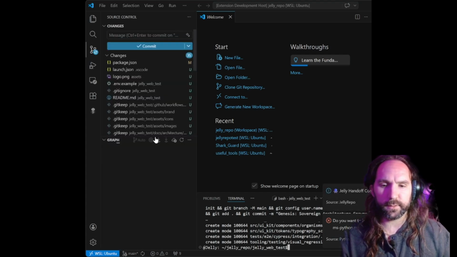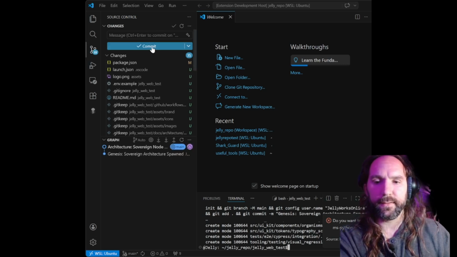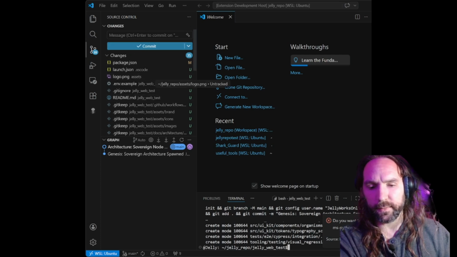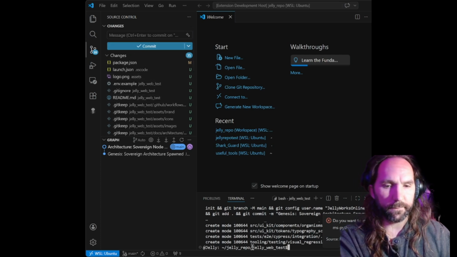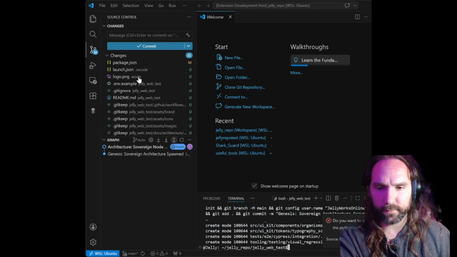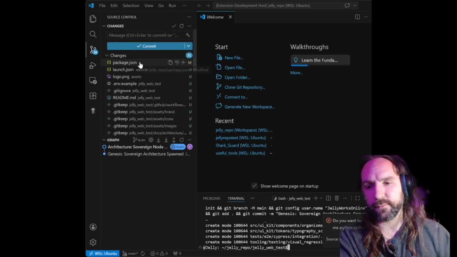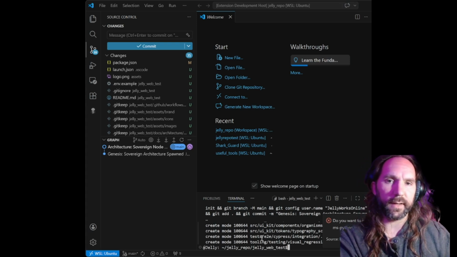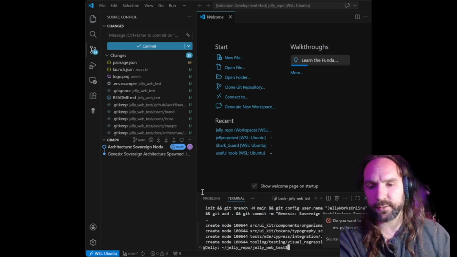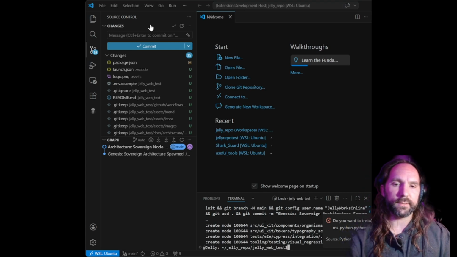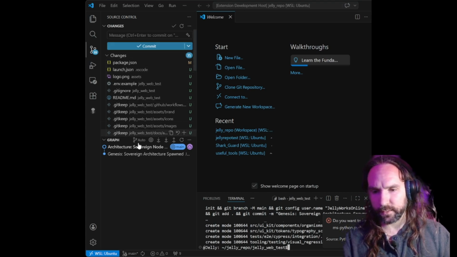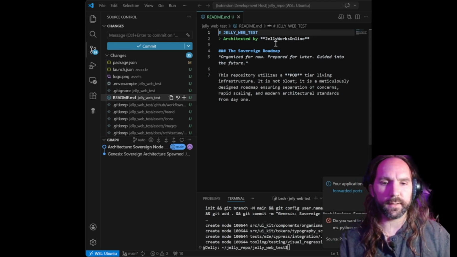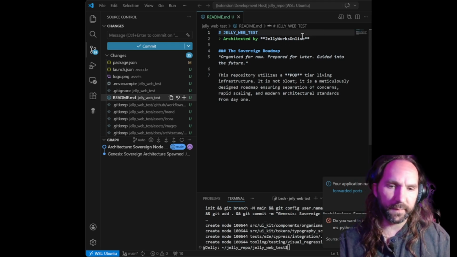We open our source control. And just like that, I could commit all of this to GitHub. But because I was in my JellyRepo, it's populating like this instead of a true fresh repository. And that's just because I already had the file open in my extension, but we are all set. I'm not going to be doing any of this. So you check out the README, JellyWeb test architected by me. It would be your name here.